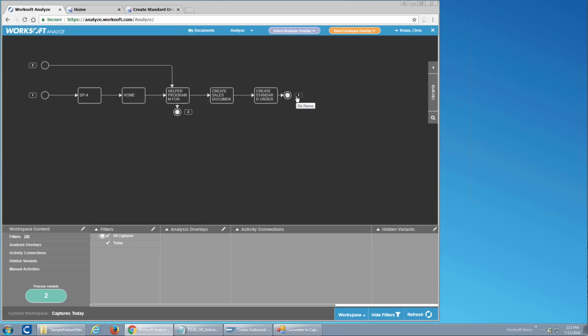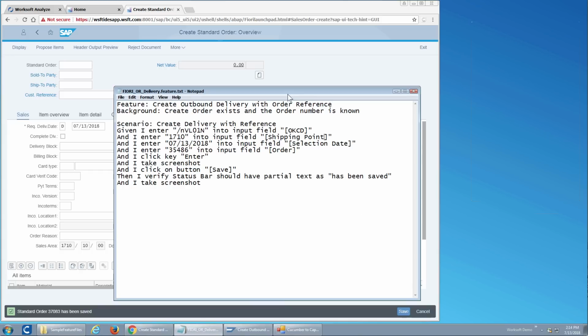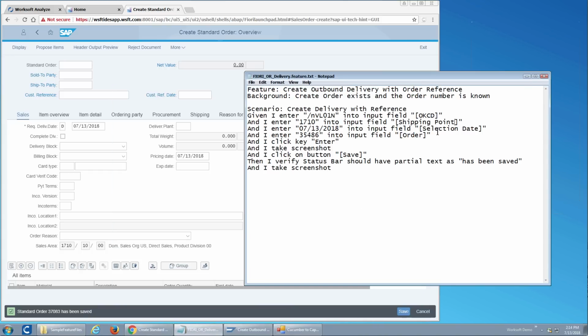Well, the other thing that could happen is another team needs to take this sales order and build the delivery for it. So in this case, maybe that team's working with SAP GUI. Instead of going through and doing these things by hand and recording them, what they want to do is build a Gherkin file.